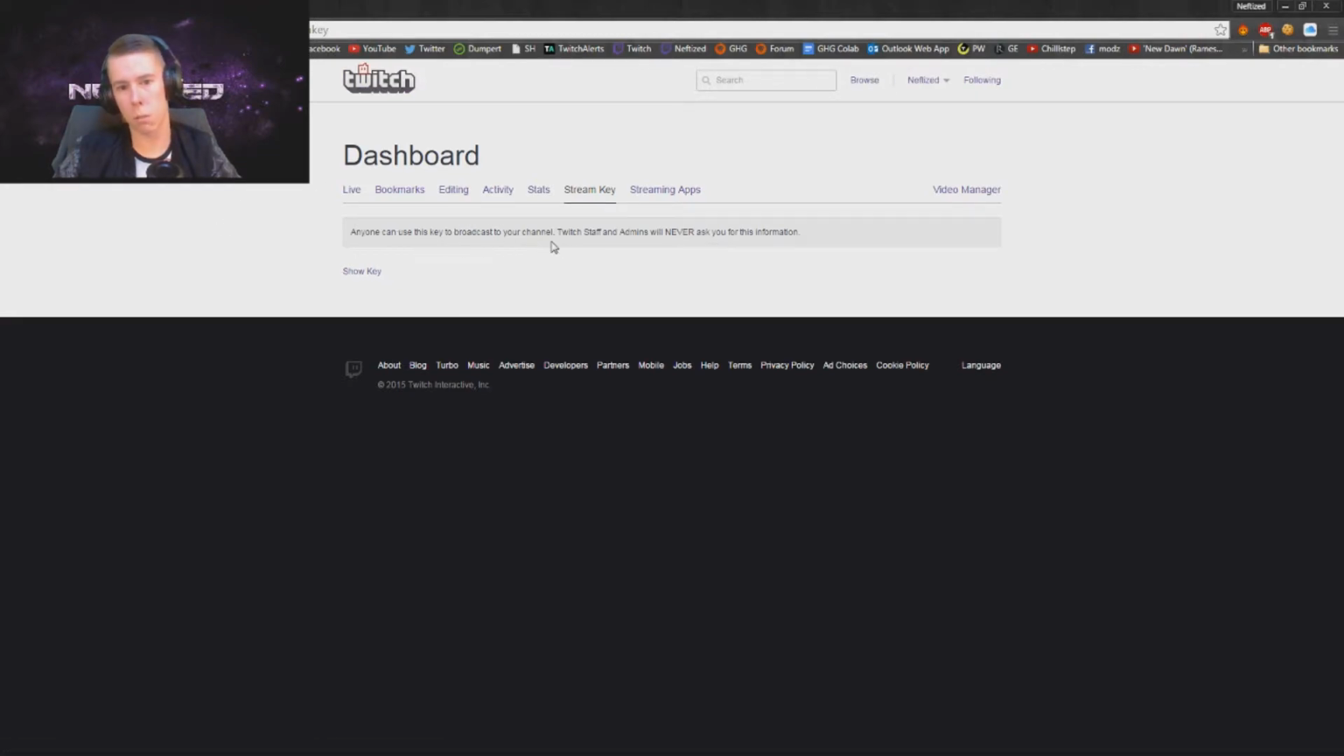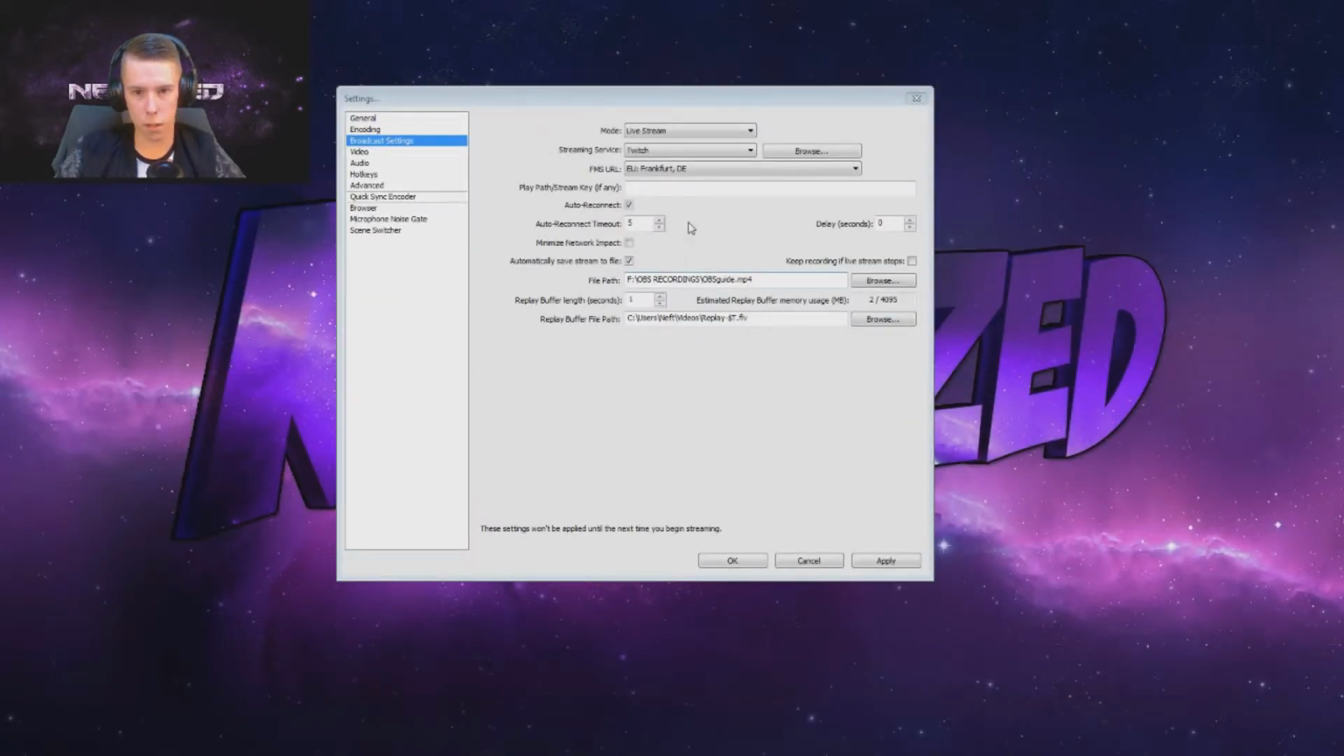Anyone can use this key to broadcast to your channel. Twitch staff and admins will never ask you for this information. So show key, doesn't really matter. I'm going to change this. But then basically you take this key and you fill it in on the playpath/stream key. You just copy paste it in there. It's always in these black dots, so if you're making a video like I do right now, people won't be able to see it.